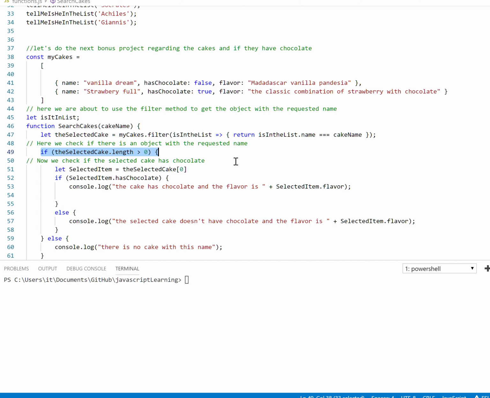If the selected item has chocolate, then we console log a message, and we say that this cake has this flavor. The same if it doesn't have any chocolate, and the third case is if there isn't any cake with that name.